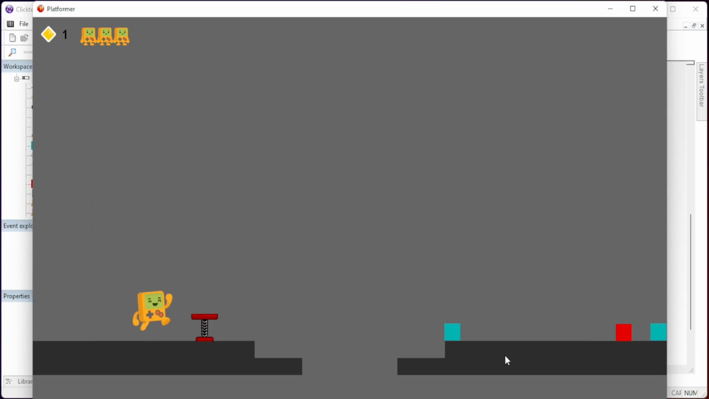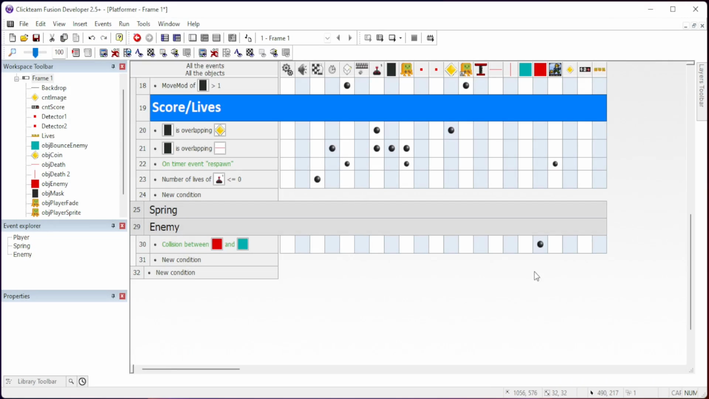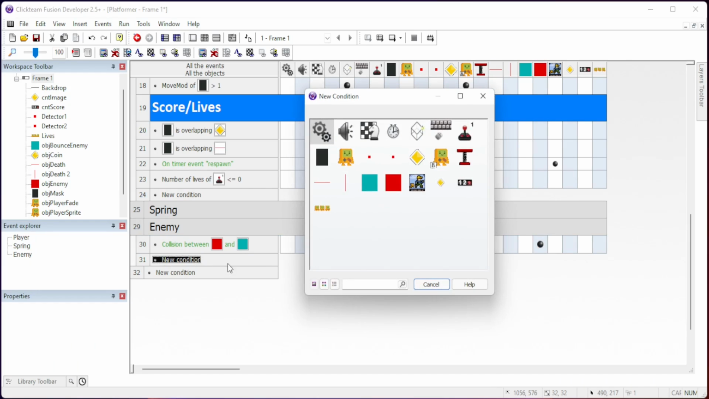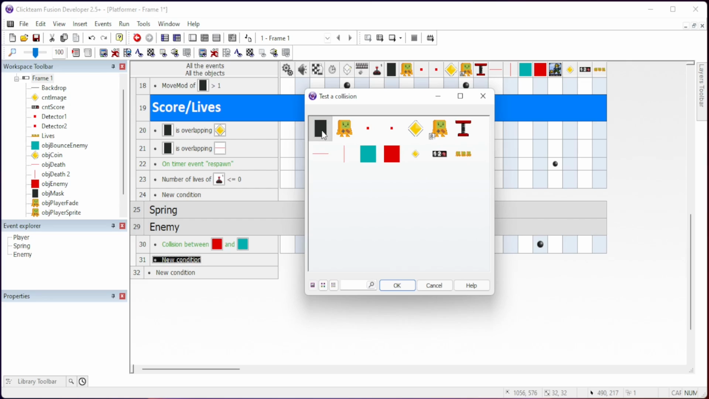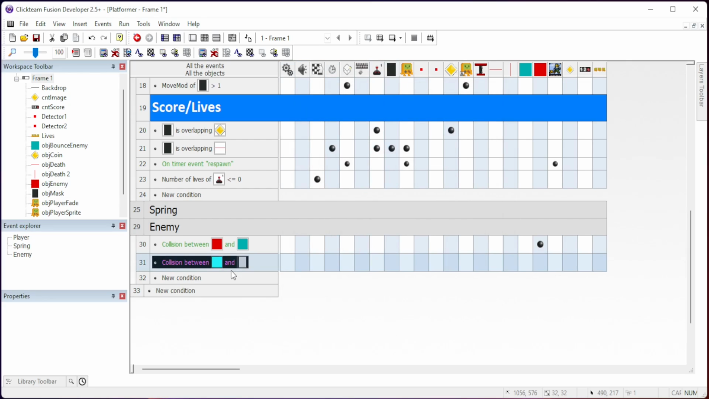We also want it so that we can collide with it. Let me see if we can jump this gap. Yeah, okay. Because right now we can run into it and nothing happens, right? How we're going to fix that is we're going to say when our enemy collides with our mask, but this one we're probably going to have to set to overlapping. Then we want to do the same thing that we did before when we collide with this.